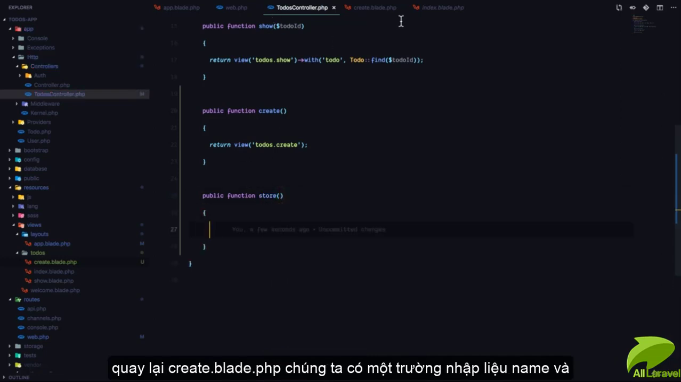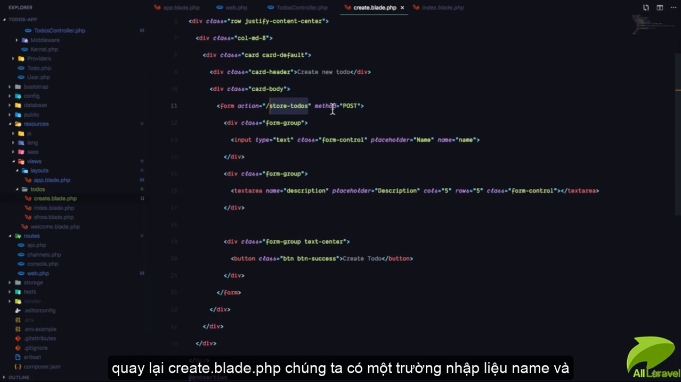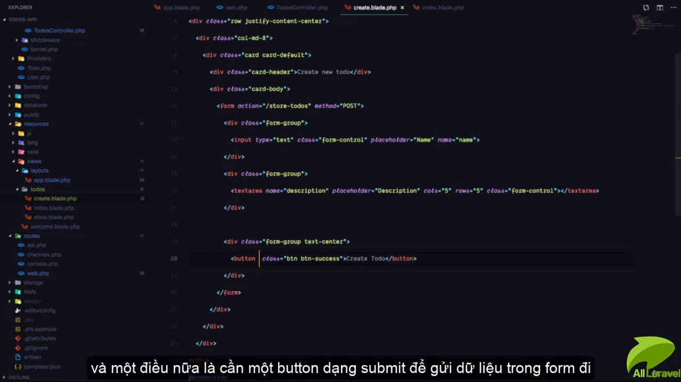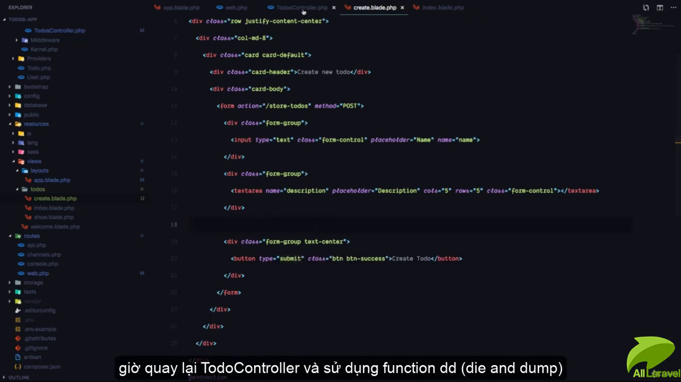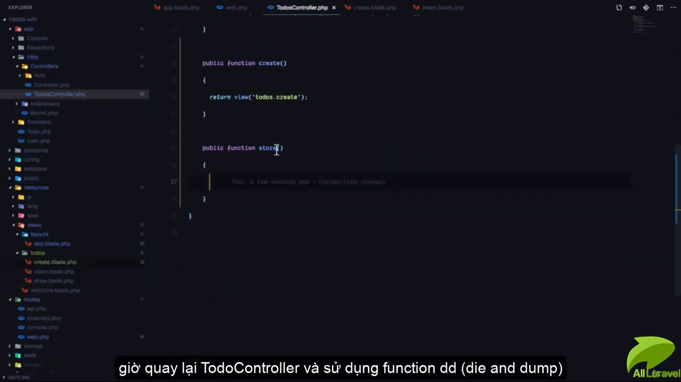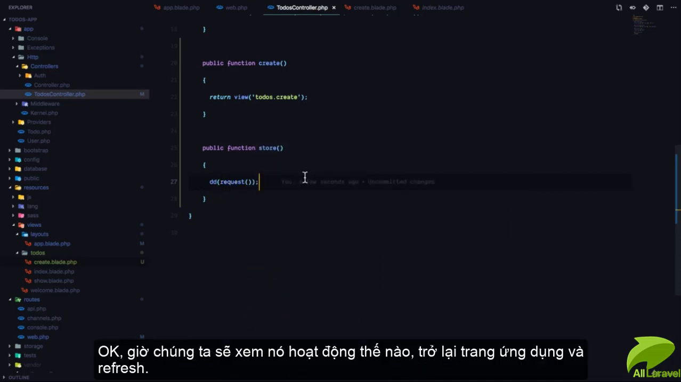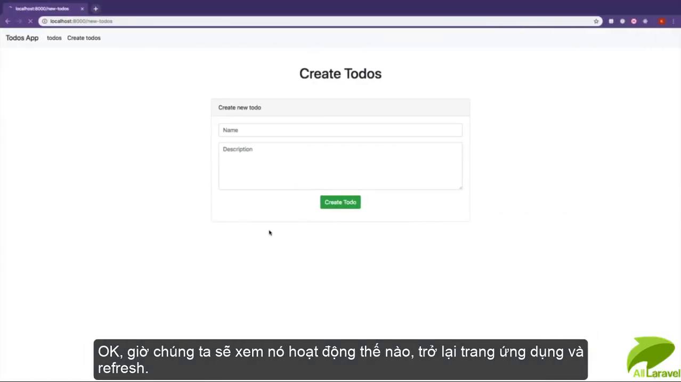Now, if we come back to our create.blade.php, make sure that you have a name on these input fields, because that's the only way this data is going to go to the server. And one more thing we probably want to do is give this a type of submit so that it submits the form. So let's go to our to-dos controller, and I'm going to use the dd function, and I'll call a function called request.